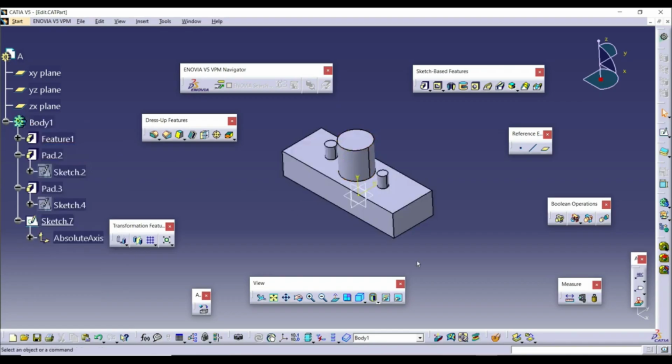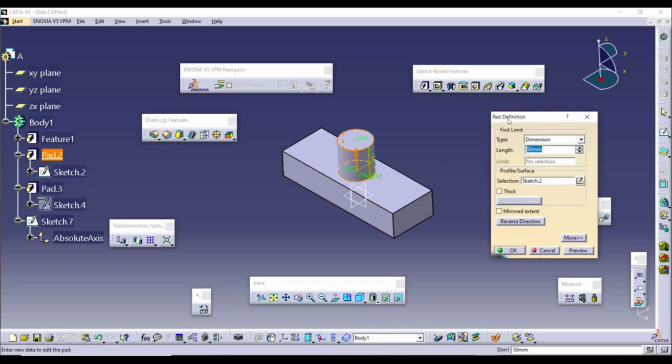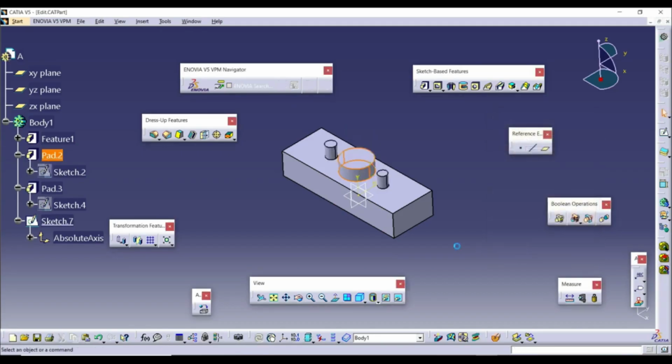As well, if you want to change the properties of some feature, you can go, for example, to the cylinder, and you can double click here. And now you can change the pad properties here. For example, the length, we can go with 20, and let's go with OK like this. So this is also the option how you can change the feature properties. So this is how you can edit your sketches and your features.